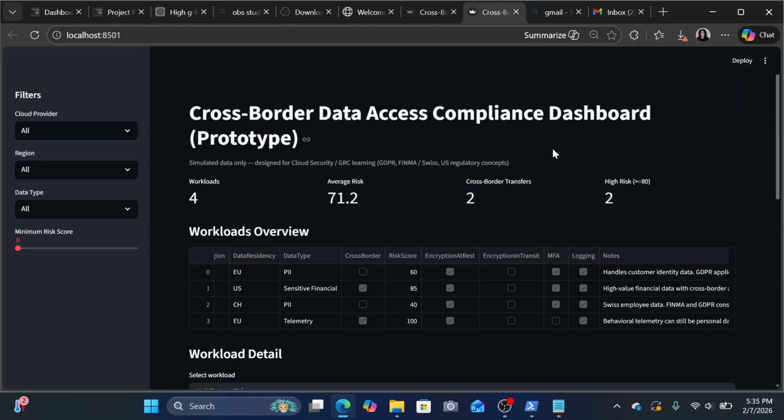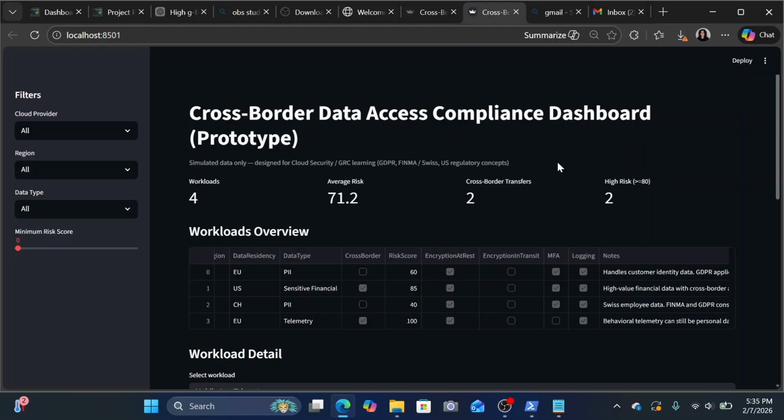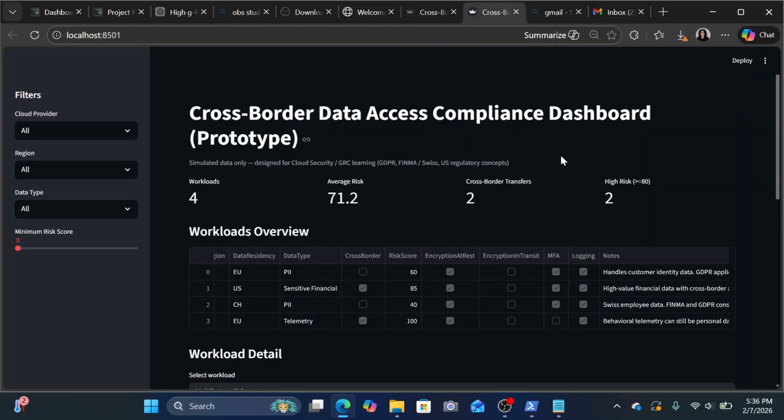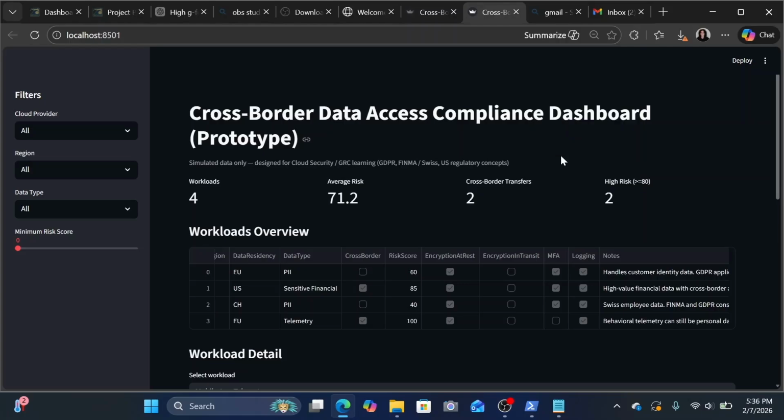For this project, I built a cross-border data access compliance dashboard, as you can see by the title right here. This is a prototype, so it's all simulated data, but the idea is to show how cloud security teams actually think about compliance risk when data crosses borders, especially between the US, the EU, and Switzerland. I wanted this to line up really closely with what we've been learning in cloud security and also with GRC concepts, because that's the area I'm really interested in going into.